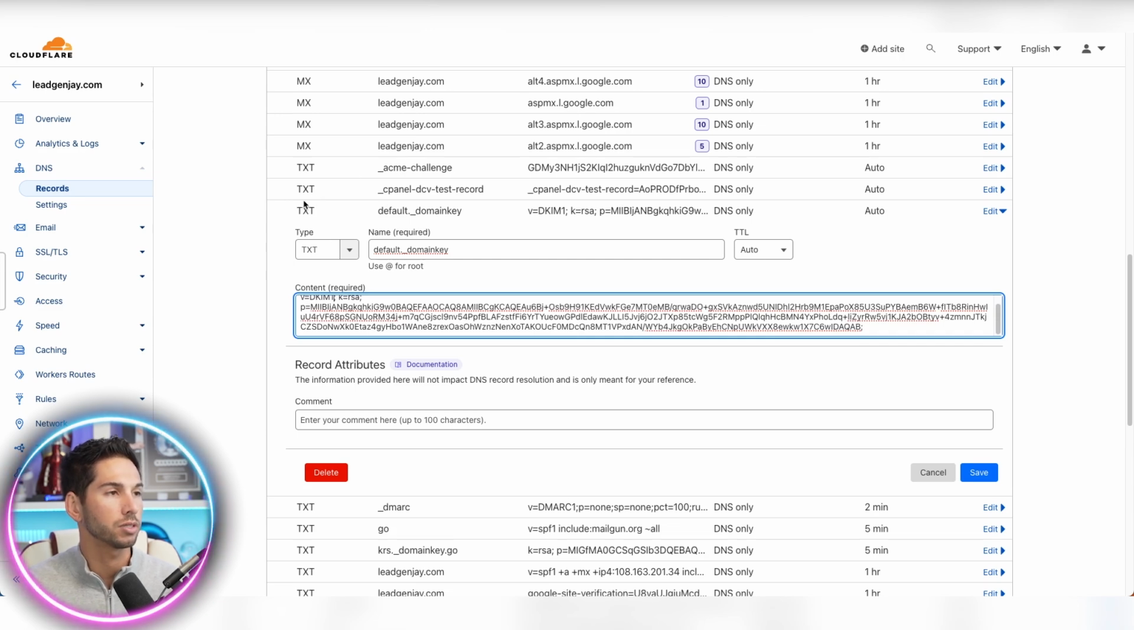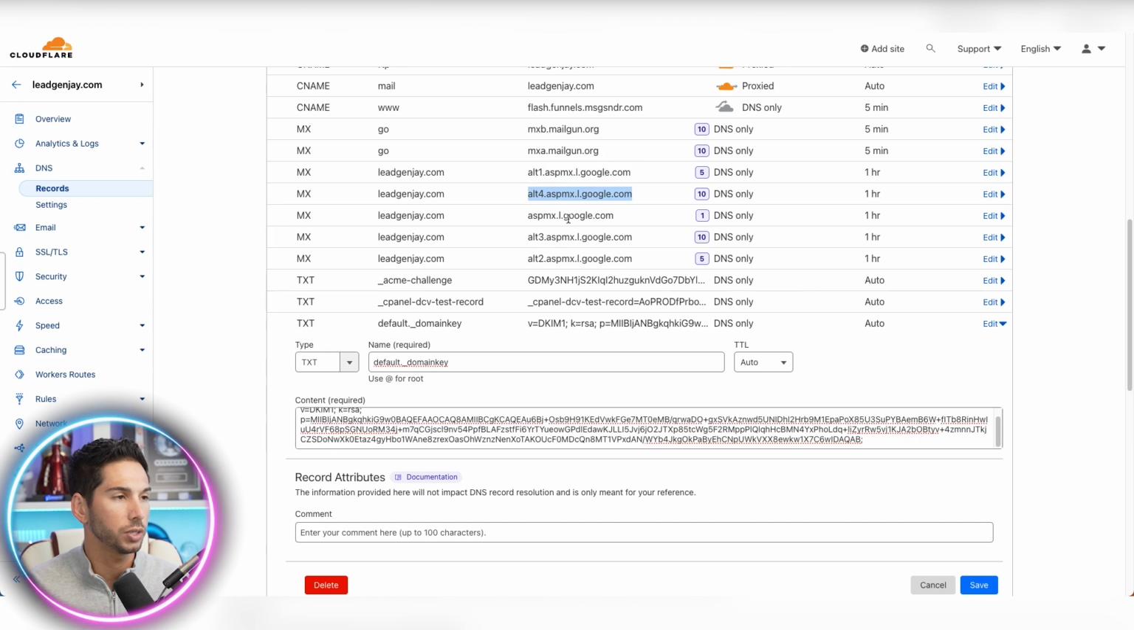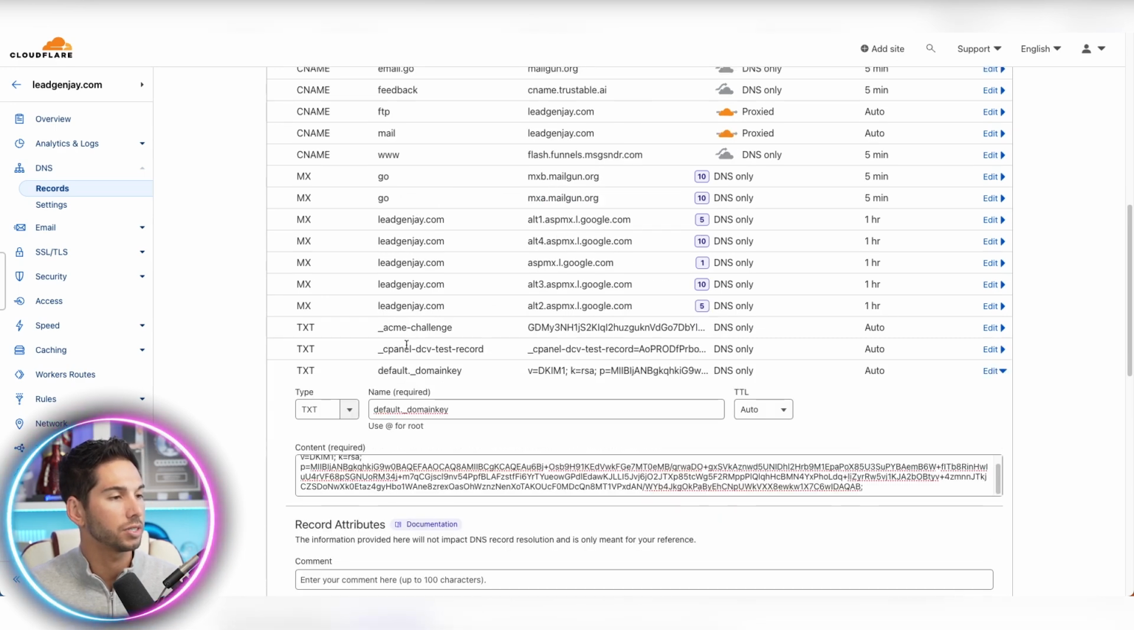But let's look at some other ones and make sure that they're all present. All right, here are the MX records that we spoke about. So this is my root domain, leadgenj.com. Now this is obviously set up with G Suite and Google to send and receive messages through Google. These MX records are going to be the same for just about anybody using G Suite. All right, so this is the MX records and the DKIM record.